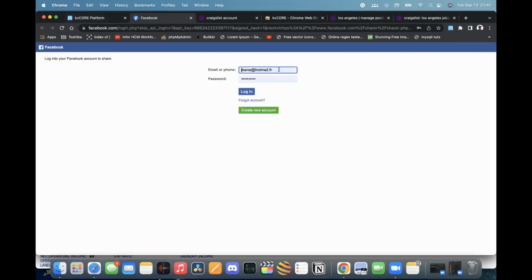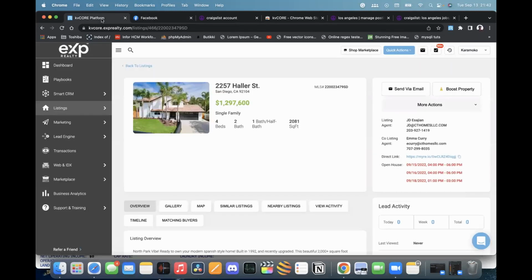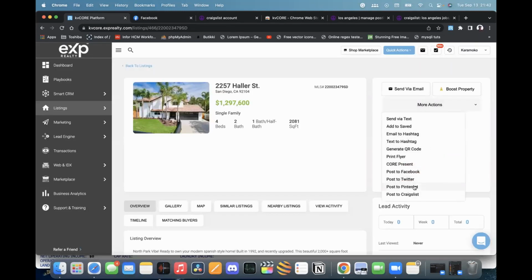But let's do Facebook. If I click on Facebook, it'll have me log in, and once I log in, it will post that for me. I don't know that I use this account anymore, but you get the idea. So it'll take you to Facebook, and once you log in, it'll have that post. I don't have a Pinterest account.